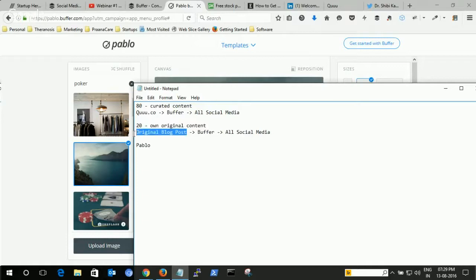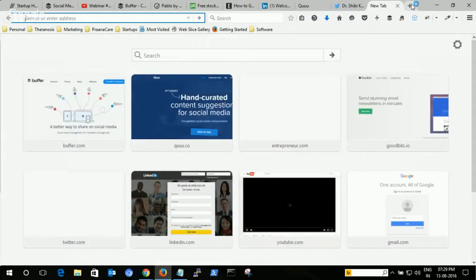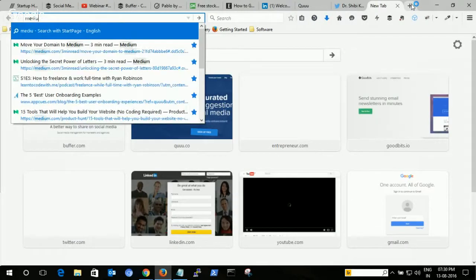So we covered Q, Buffer, social media, and your own original blog post. This part I just have a quick update. Tableau we covered, and I also showed you the entire workflow through Buffer. So for the original blog post, what I use is called Medium.